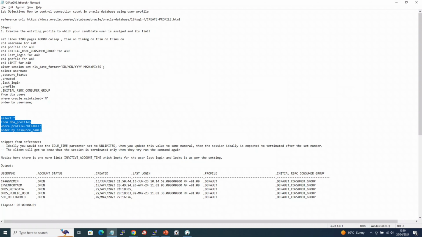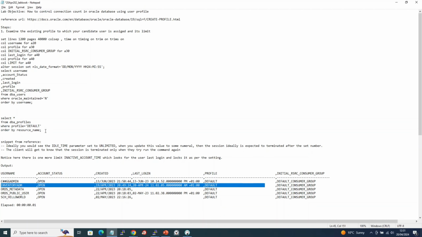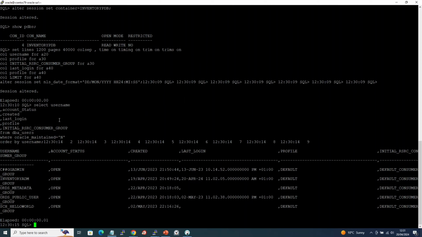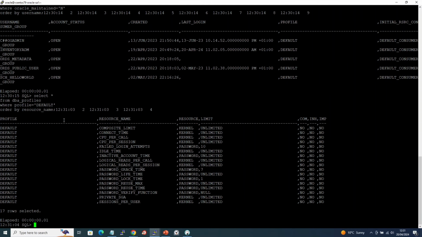Now we are going to examine what limits are already set for this default profile. So let's check that. This is the command that you need to run. All right. So if you see, I have the idle time value set to unlimited. Right now this is unlimited, but we want to limit it to some number. So when the connection goes idle for that many minutes, the connection is automatically killed. The state of the connection will be in killed state after that.